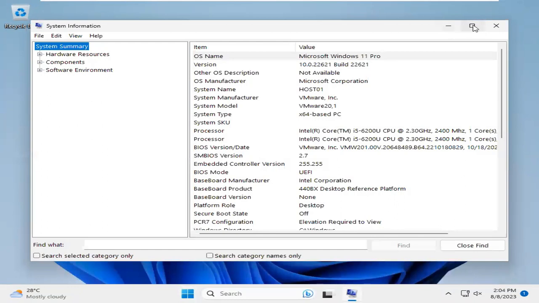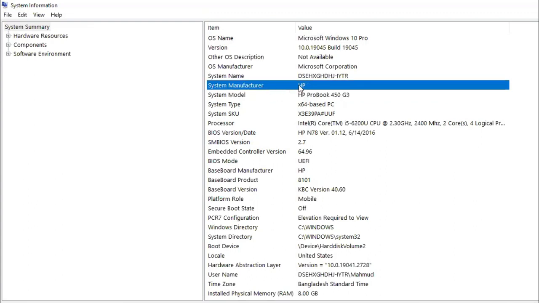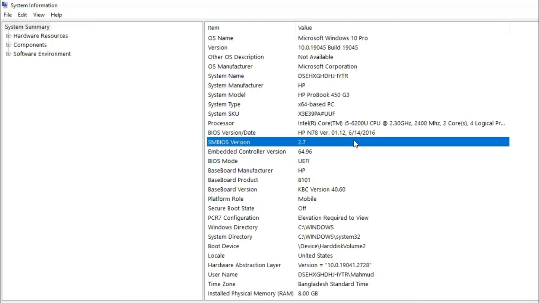Now full screen. Look, this is the system model HP ProBook 450 G3, and you will also find the system manufacturer HP. This is very easy way to find the system information or system name, system manufacturer and system model.